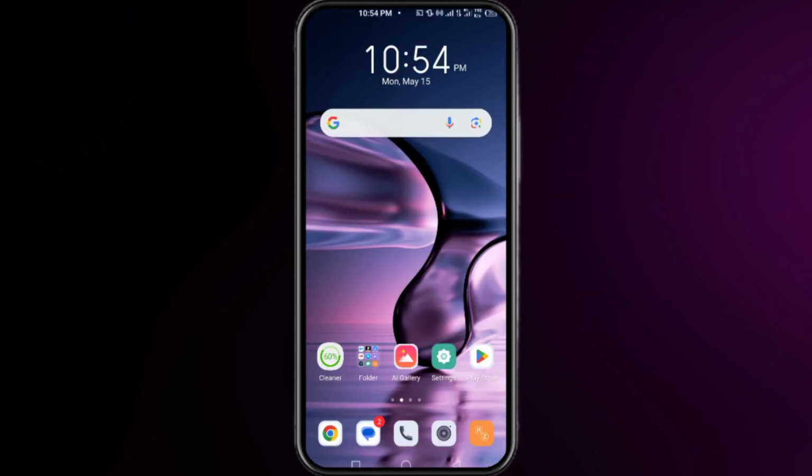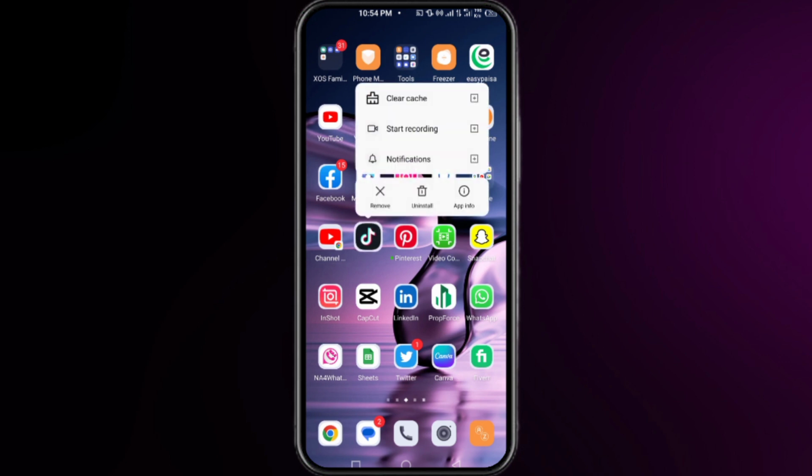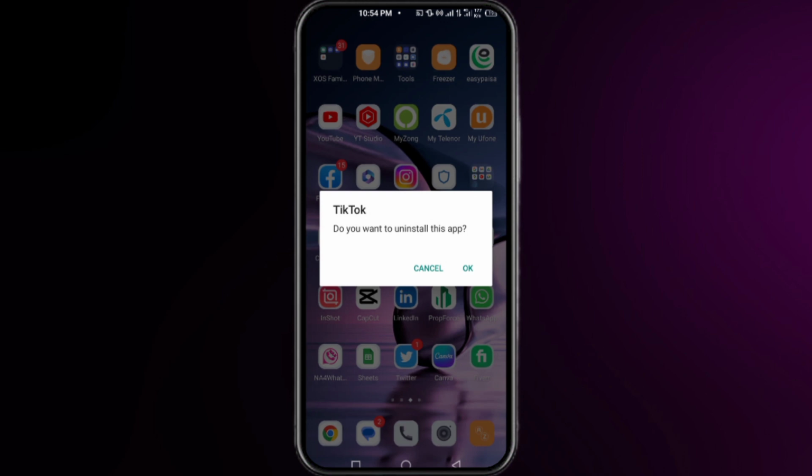And the second method is to simply tap and hold on your TikTok app and then click on uninstall option here and then click OK. Right after that your TikTok will be removed or deleted from your Android phone successfully.